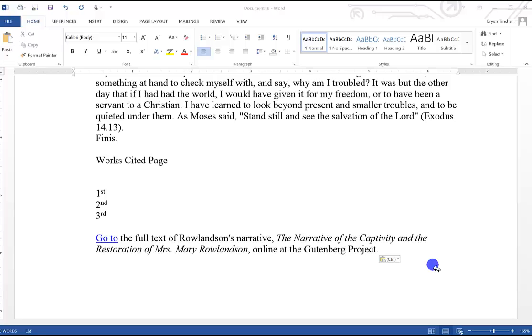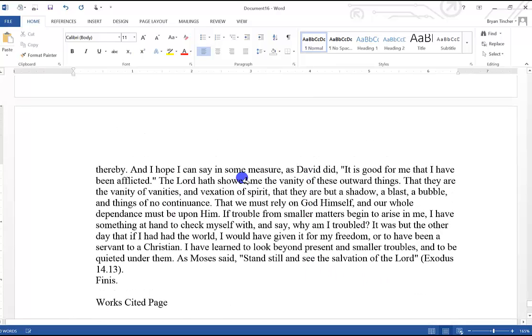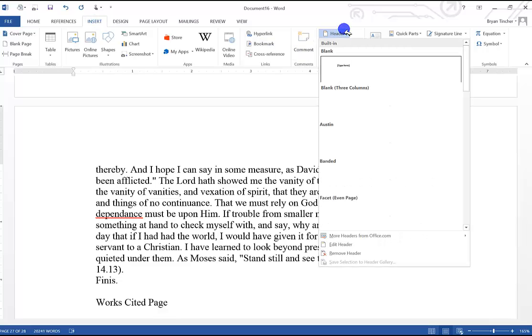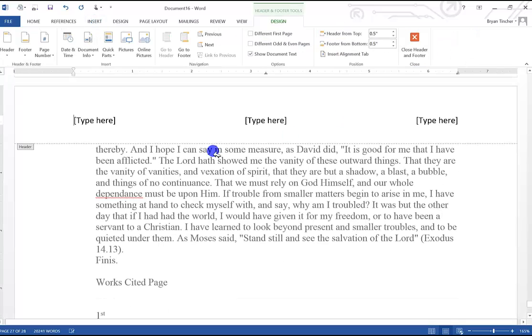Let's pretend for a moment that this is my research project that's now completed, and I need to insert some proper headers and footers in the document. Well, the first thing I need to do is insert a header. So we'll go to Insert, we'll go to Header, and I'll go with this one here, and we'll put my name here, and we'll call it the research project.